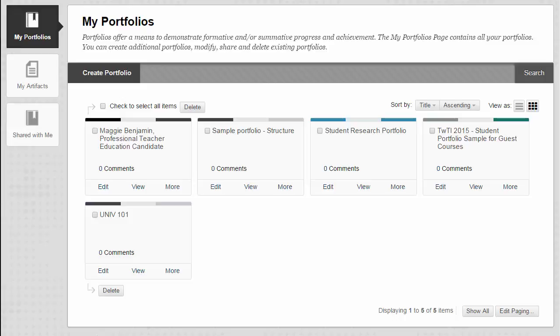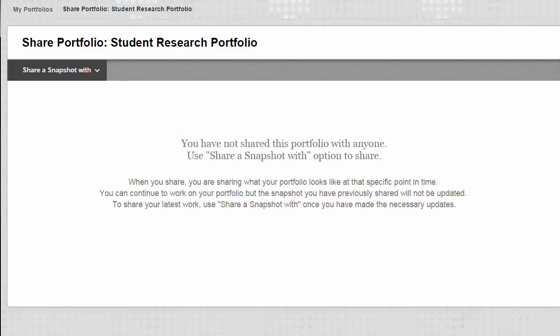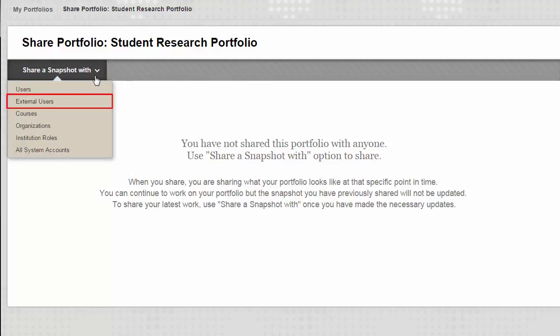Starting at the My Portfolios page, identify the portfolio that you want to share and click the More link. Click Share from the drop-down menu. Now click the Share a Snapshot With menu in the upper left corner of the screen. Then click External Users.